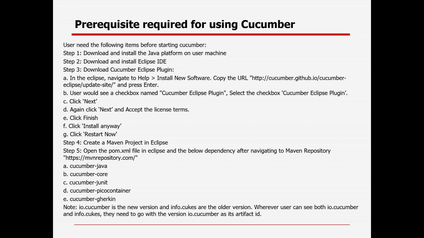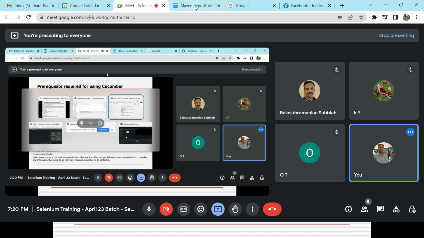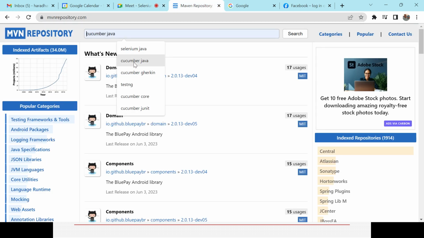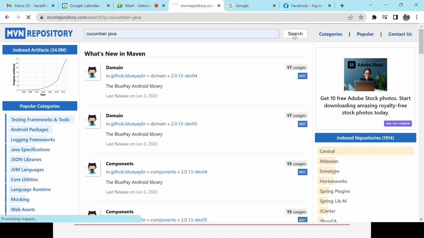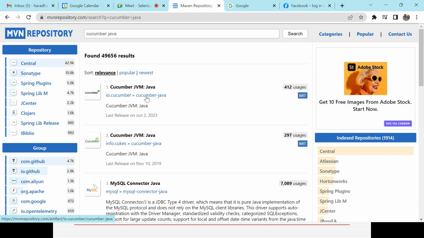So first I will be adding cucumber-java. From where can you get the dependency? You can get it from mvnrepository.com. You can simply open it. This is mvnrepository.com, and here you can type Cucumber Java and click on search. So your Cucumber JVM Java will be displayed here.